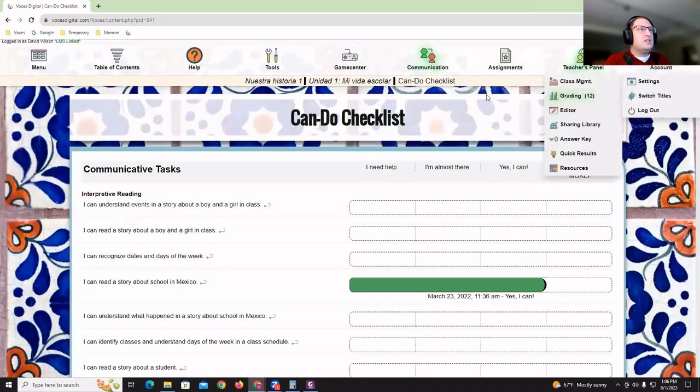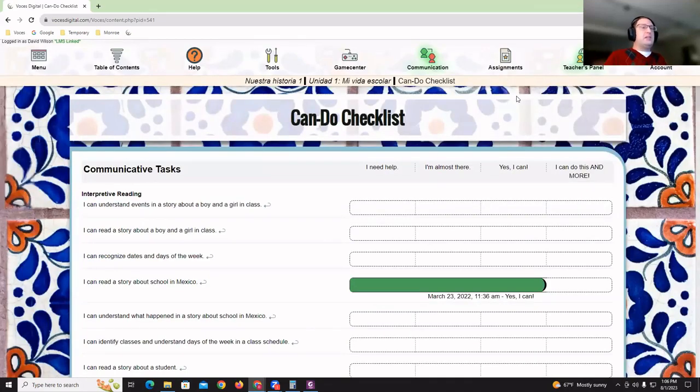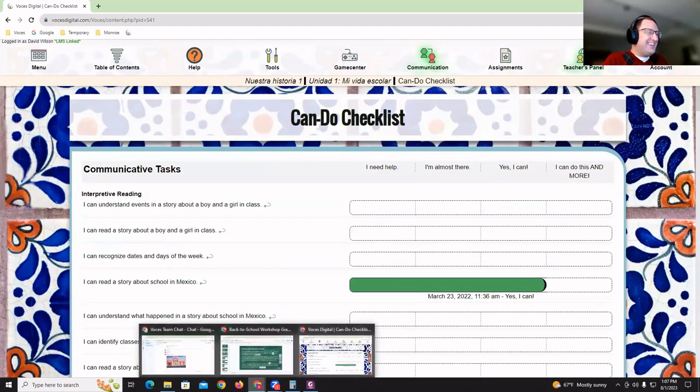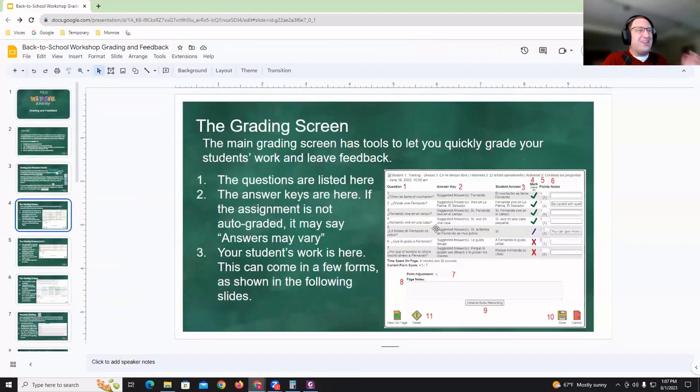All right. So the big focus of where a lot of this material will be is going to be the main grading screen here. Within the grading screen, you'll see the questions, the answer key, and your students' responses, and those can show up in a couple of different formats. We'll run through all the different types it can have.